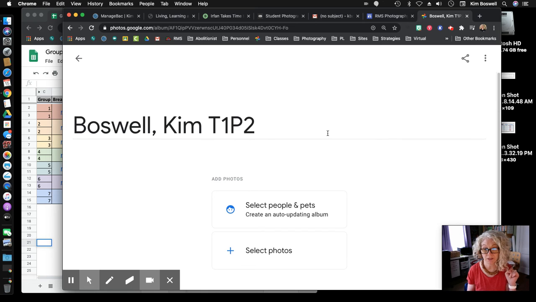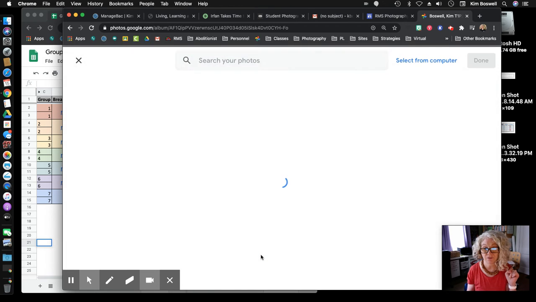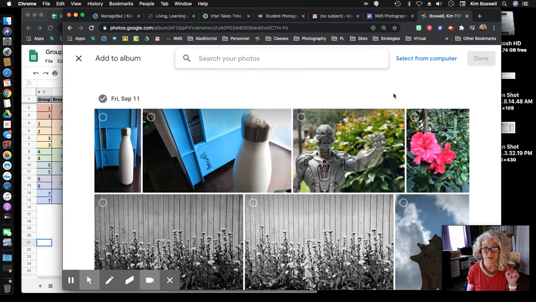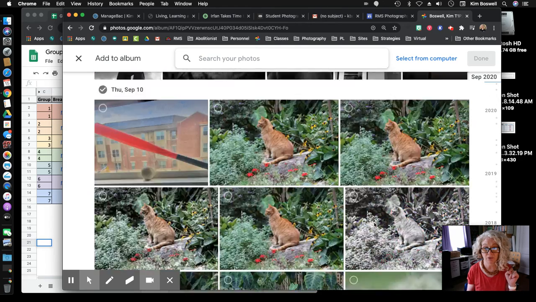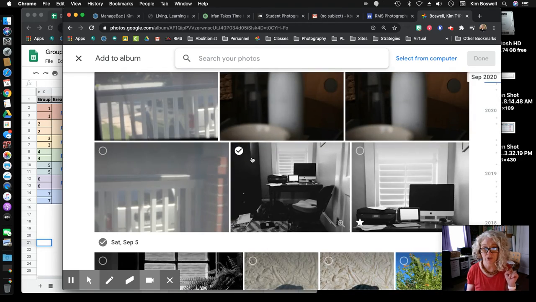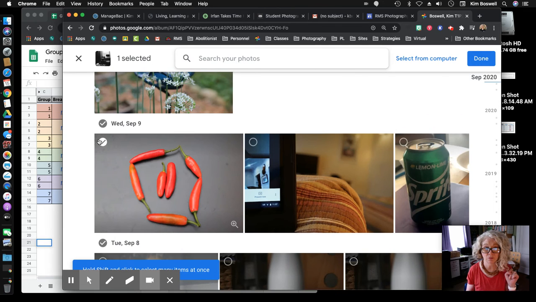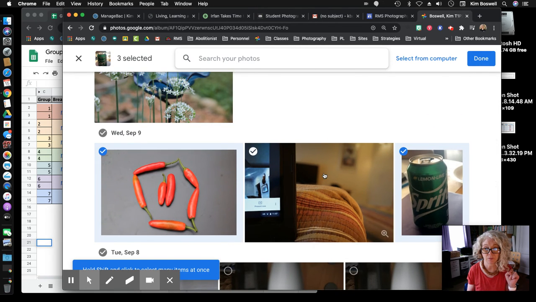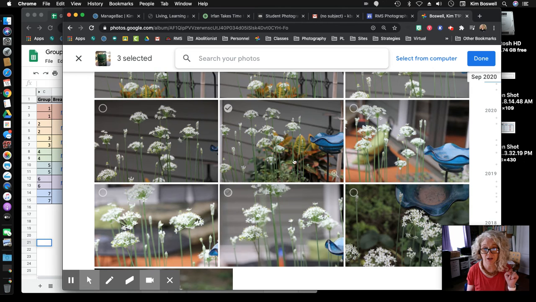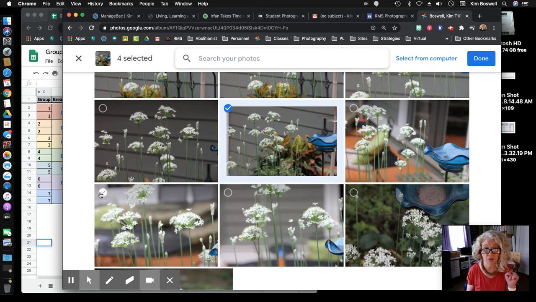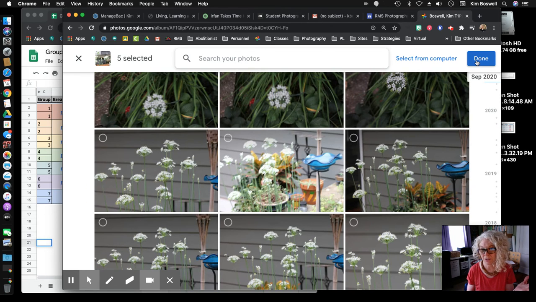Now, you're not done. You'll select the photos by clicking on Select Photos, and now it's taken me out to my library, and you're going to pick the ones that you want to share with me, the ones that are demonstrating the skill that I've asked you to go and capture. Okay, and then you're going to hit Done.